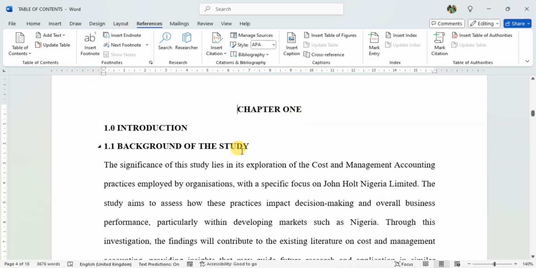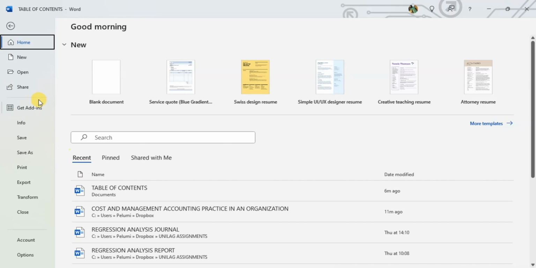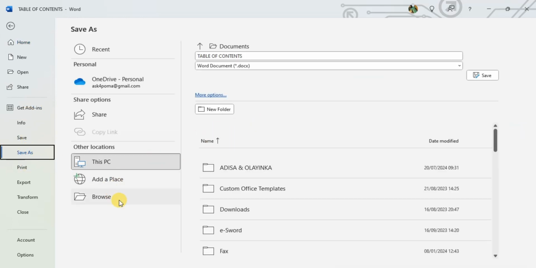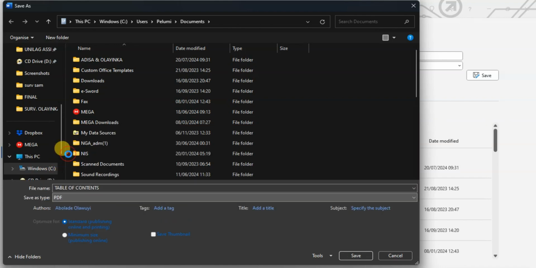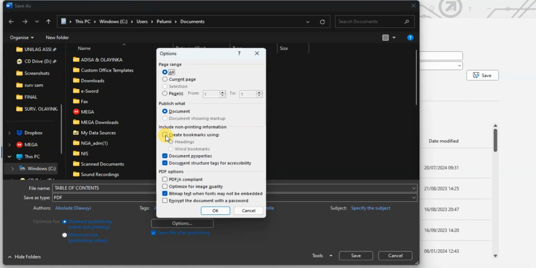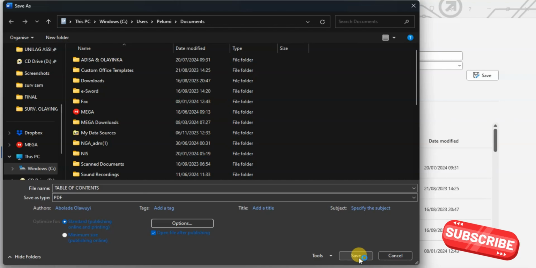And one of the most important parts of it is that it stays like that when you save it as a PDF document also. For example, I'm going to come to File, Save As, go to Browse, and save it as table of contents, but as a PDF document. I'm going to click on PDF. When you are saving it, please come to Options here and check create bookmarks using headings. If you don't do it like this, your table of contents will not be effectively translated to the PDF. So I'm going to click OK, and save it.